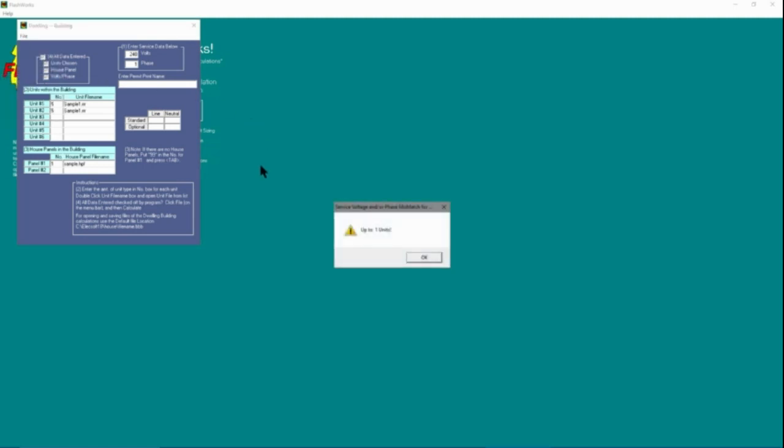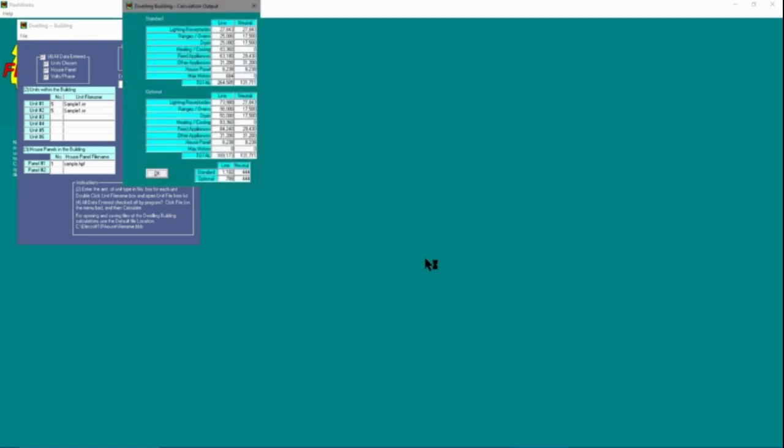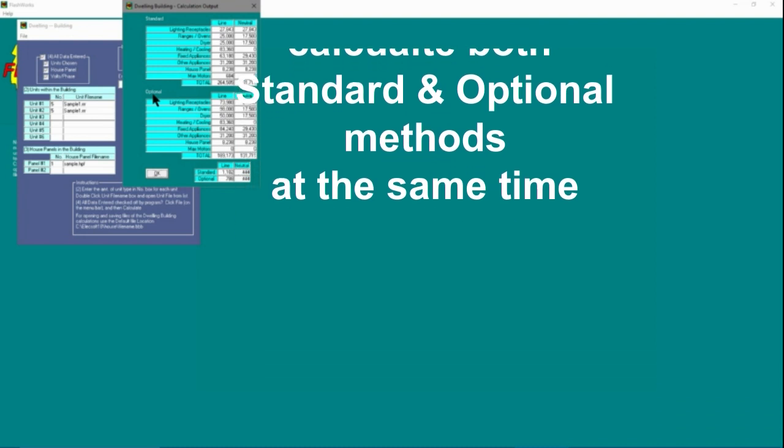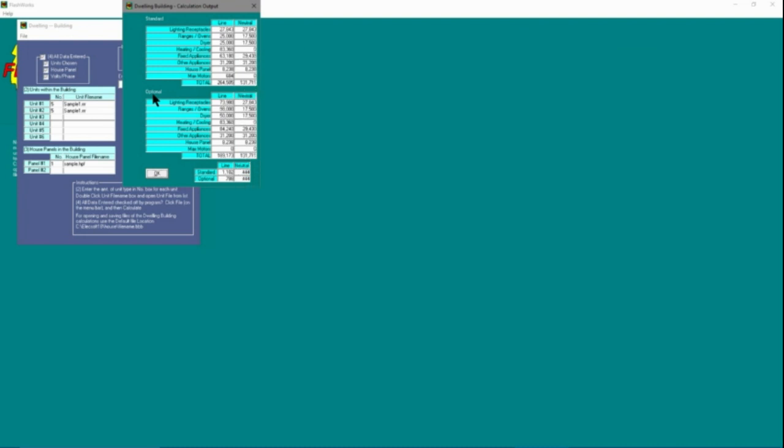And it's going to give us a little warning. It's going to say that voltage and phase, we always get this little warning just to check and make sure that we're correct on that. We say OK, and boom, it's calculated. And notice we calculate both the standard and the optional method all at the same time.